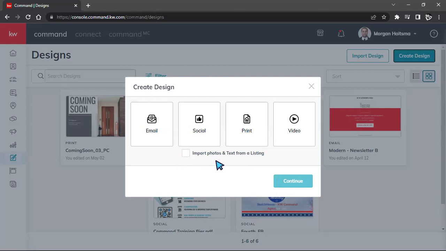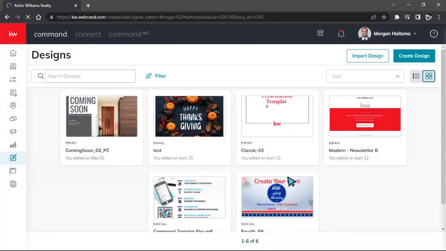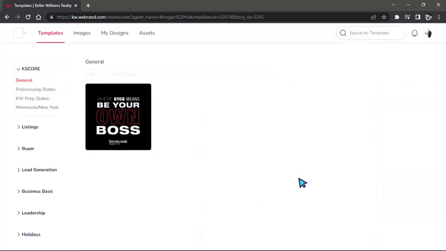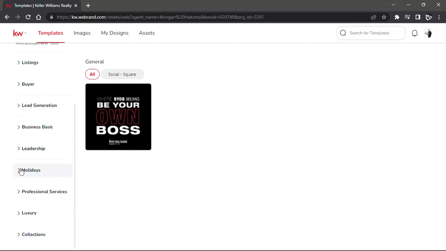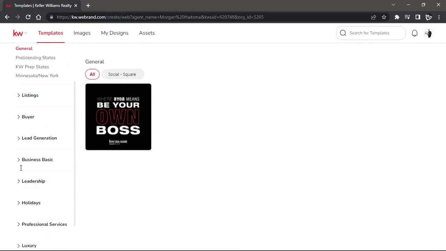This should just be a very temporary issue, but let's go ahead and just click on social and continue here, and it should bring us over to our editor templates. So right here, we are taken to kw.webrand.com. Everything on the left-hand side is going to be editable templates that we can choose when it comes to our social media. So remember, we chose social media first. We're going to scroll through these drop downs to see what kind of social posts would suit us a little bit.